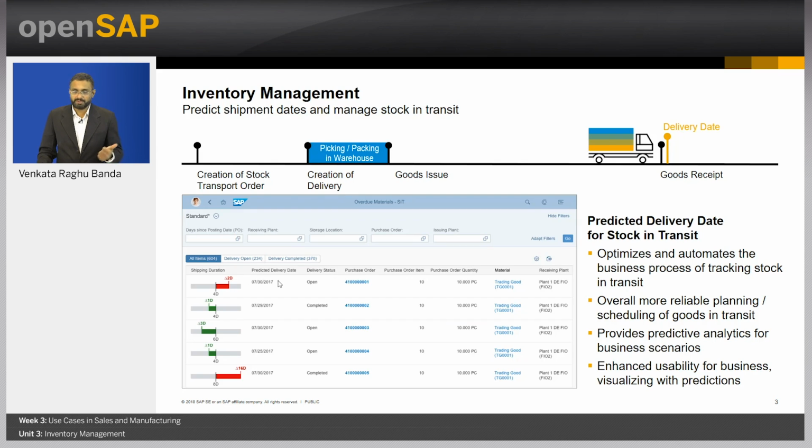One, we want to optimize and automate the business process of tracking the stock. Two, we are trying to attain overall reliable planning, so that my scheduling of goods in transit is done in a much better way. Three, provide higher-level or predictive analytics for these business scenarios around stocks.